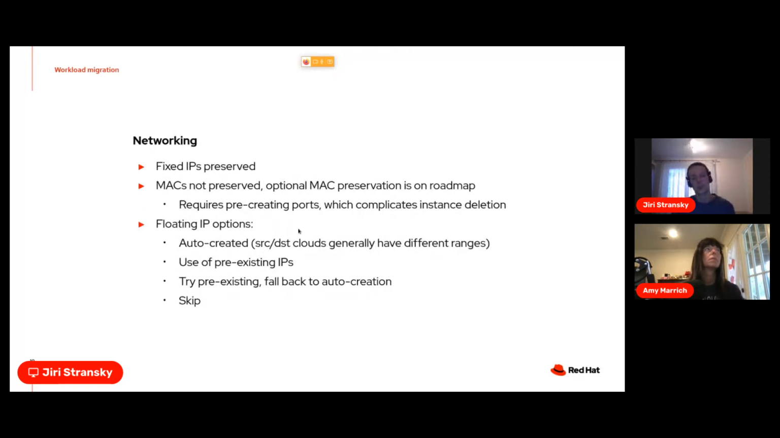And networking wise, we do preserve the fixed IPs. We do not preserve MAC addresses for ports. The optional MAC preservation is on the roadmap, but the reason why we do not do this by default is we basically cannot do this via Nova API. We would have to pre-create the ports with Neutron API.